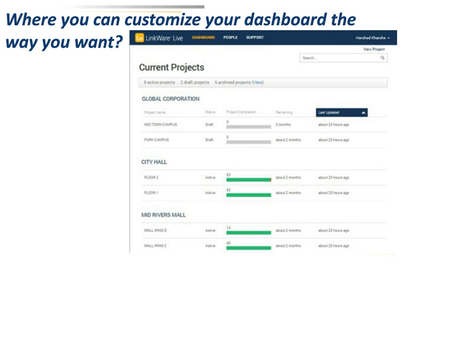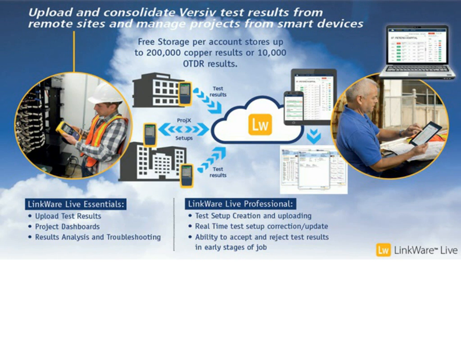So that's the end of my presentation. The cloud is being leveraged more and more to solve a lot of different problems, but today I just wanted to focus on two topics, and that was test result management and test setup. And so now I'll just turn it back over to Carl for some Q&A.